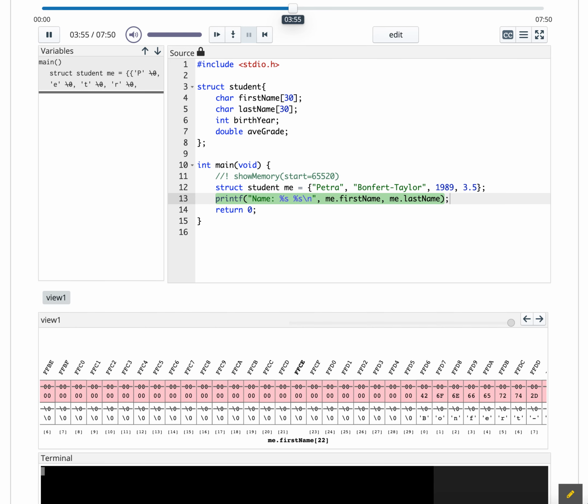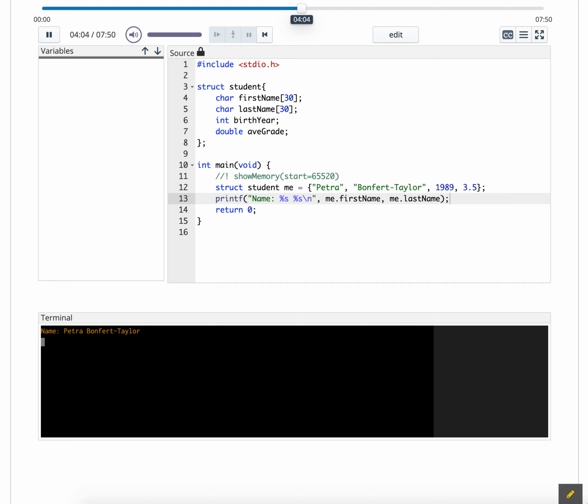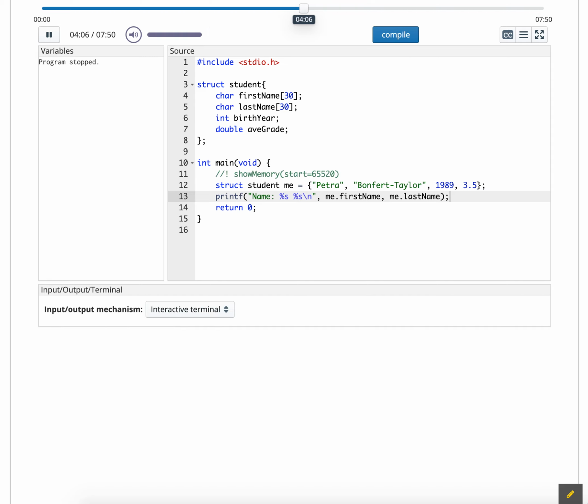Okay, and now we're going to print this out. And you see in the terminal window my name indeed appears, Petra Bonford Taylor, and the program terminates. So now similarly, we can print other elements of the variable me.